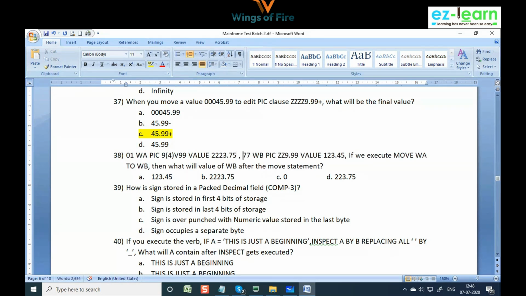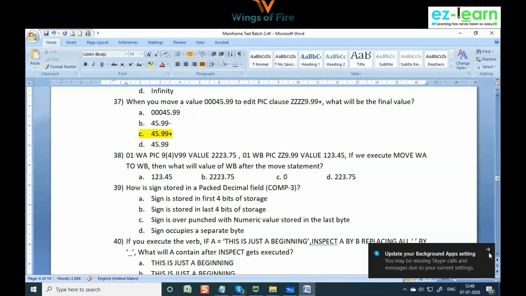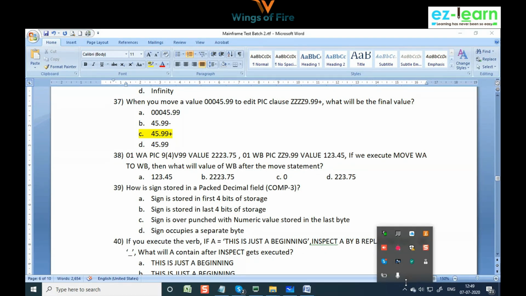Sir, any difference between 77 and 01? 77 can be used for defining an elementary numeric item. 01 also can be used. There's no difference, and nowadays we are not using 77. We are using 01. So there is no difference. I mean, actually, in fact, there is one slight difference. Just hold on. Okay, let's go ahead.